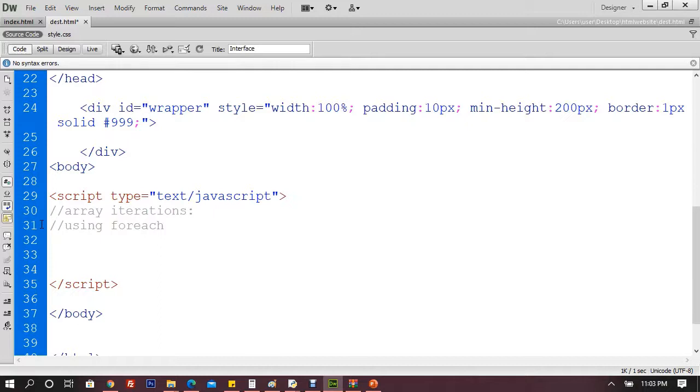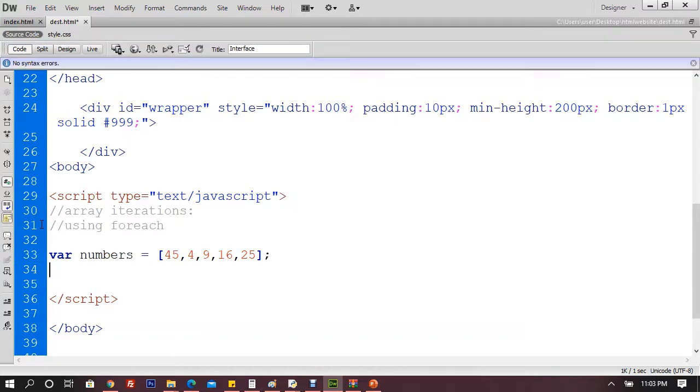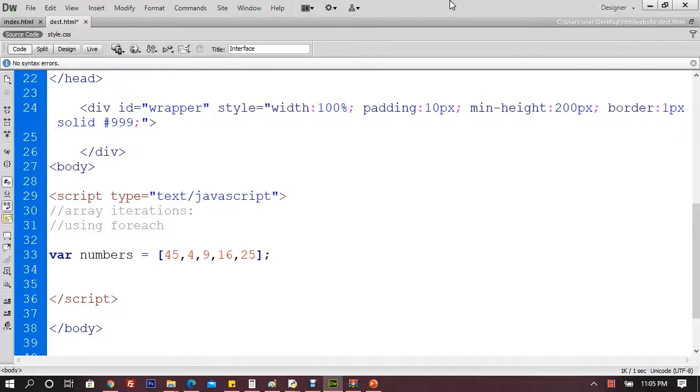For example, we have var numbers as an array. Let's see, 45, 4, 9, random numbers, 16, 20, 25, whatever. I just have this bad habit of forgetting terminators. At times I don't terminate, and I do terminate everything in Python wherein I don't have to terminate. I don't know why. Okay, fine, let's get started again using for each iteration.